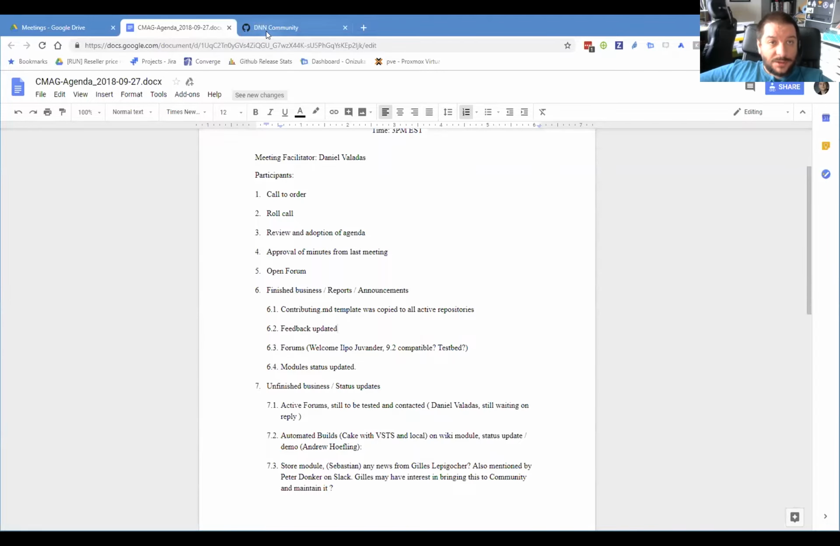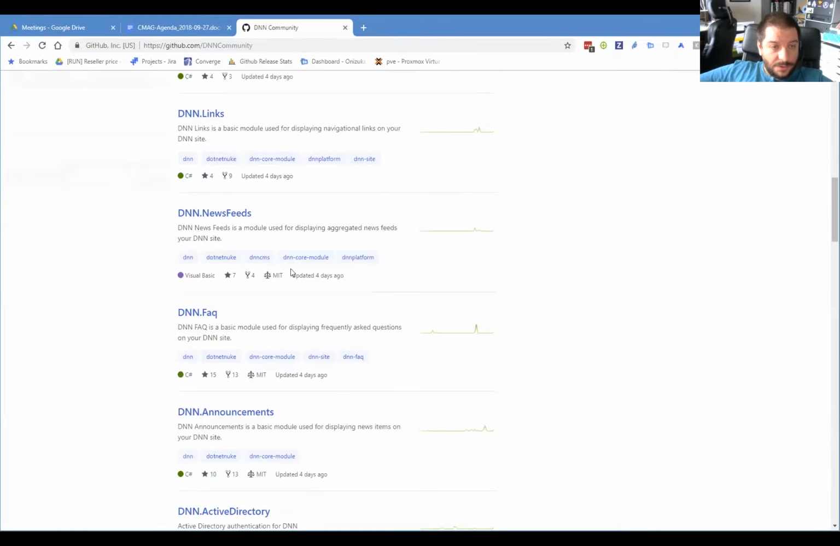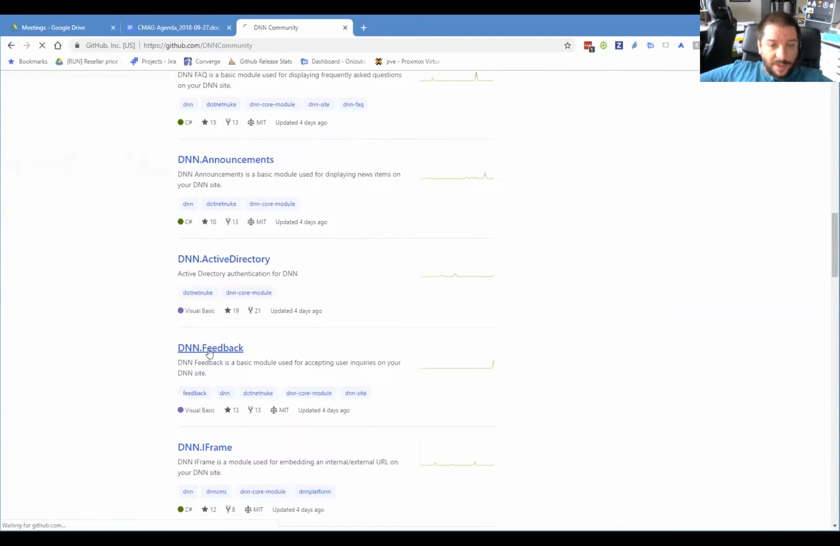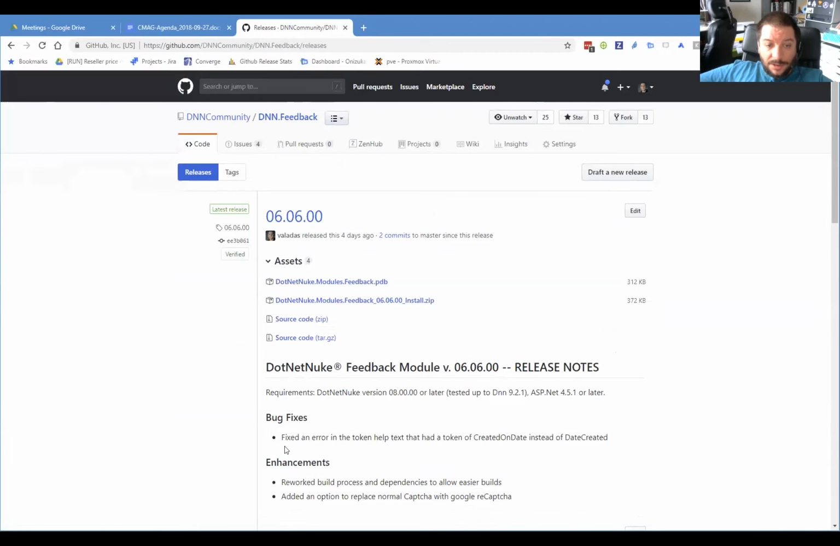The feedback module has a recent update. I went through all the issues. There were like 20 something issues. Some of them could not be reproduced. Some of them were only questions. I went through all the bugs and there's a new release which includes bug fixes and a few small improvements that we already had pull requests for.